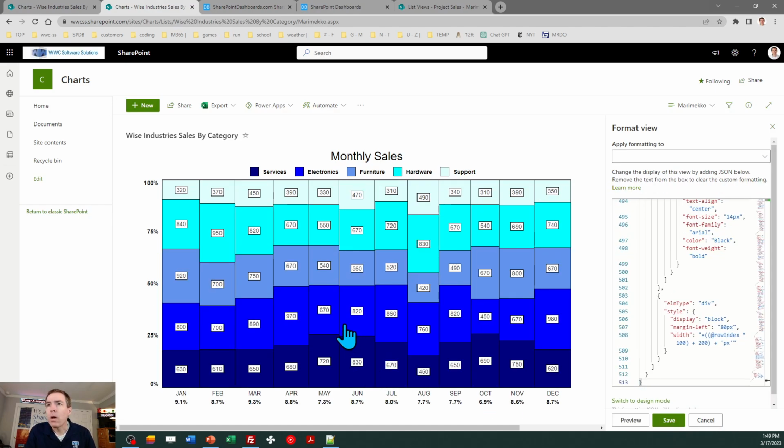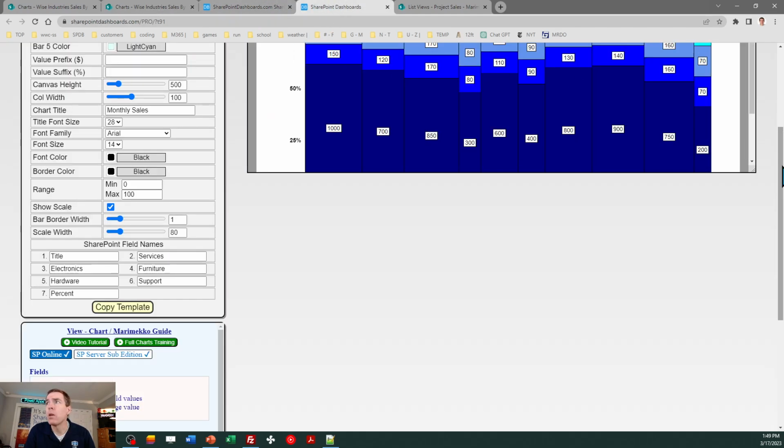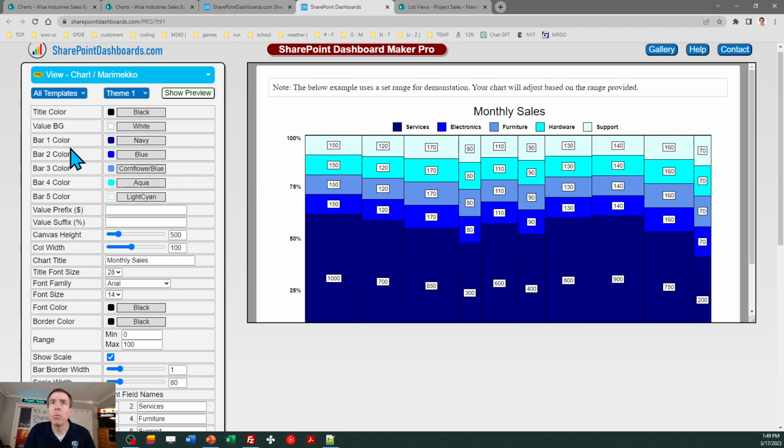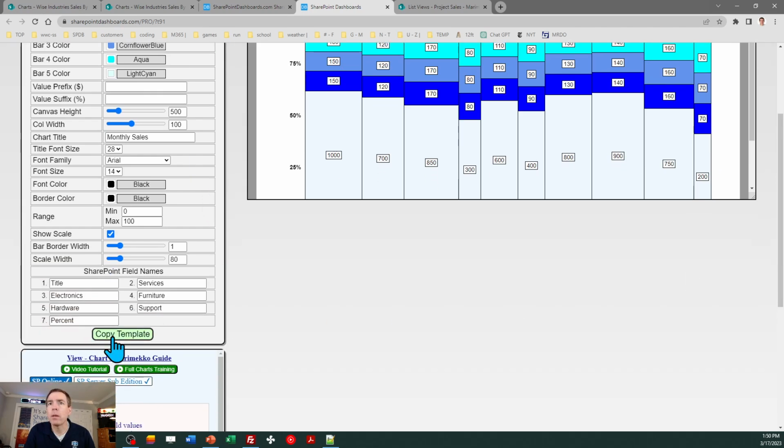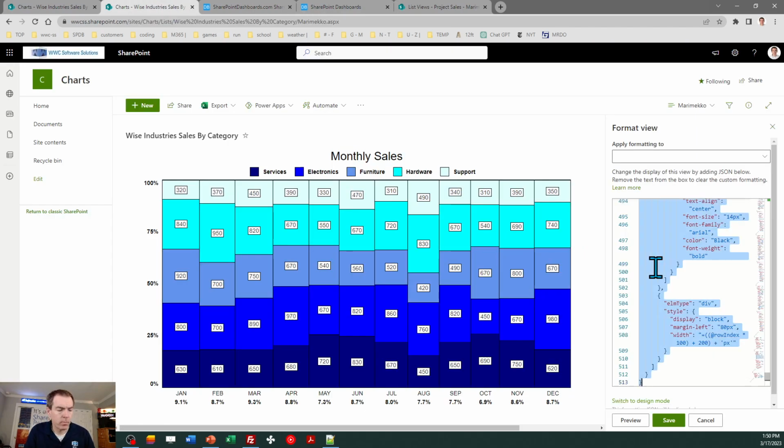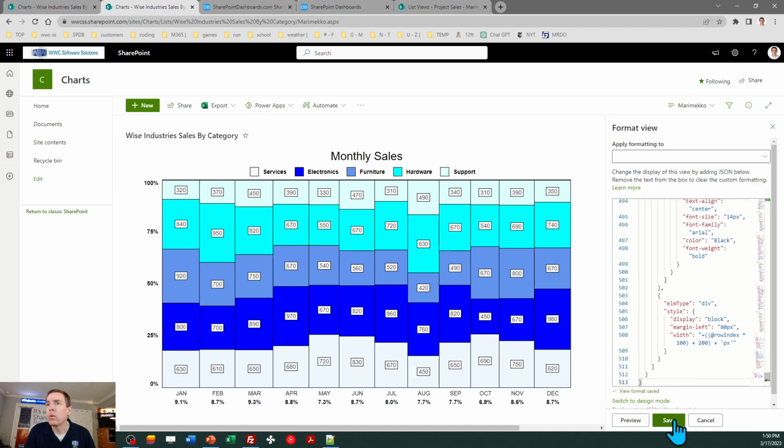There we go. And just to make the contrast a little bit better, I'm going to switch that dark blue to something lighter because that will improve the appearance. So you can adjust the bar colors. So I'm going to go from navy. Let's go to Alice blue for that one, just to lighten that up, and then we'll copy and apply the template once again. There, now we have a sharper division of the borders.